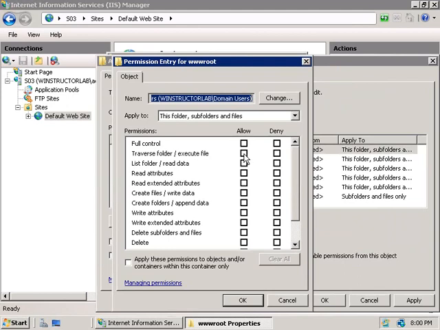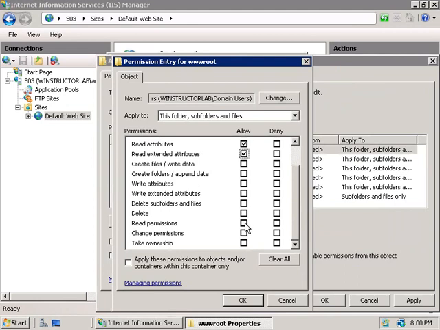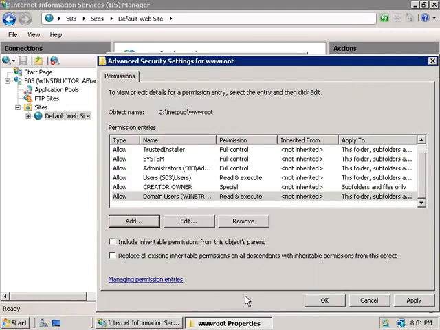So let's add in traverse folder execute file. We'll add in list, read attributes, we'll add in read extended attributes, and down the bottom we'll also allow the read permissions permission, and then we'll click on OK. Now, of course, we could add in and remove any account from the list here as you require, so you can really lock down these permissions by removing all of the unnecessary ones and only leaving in the accounts that you really need to grant access for.